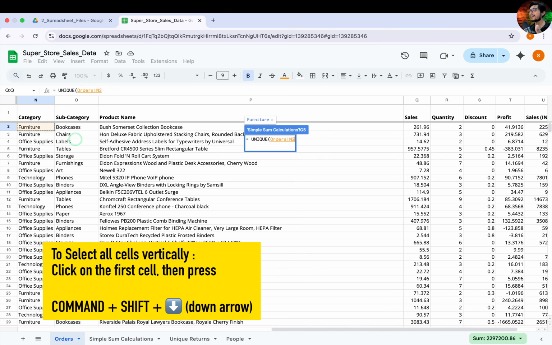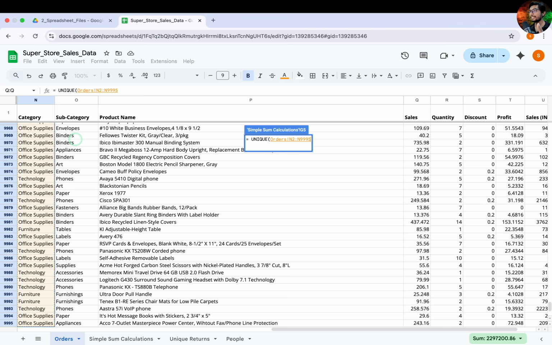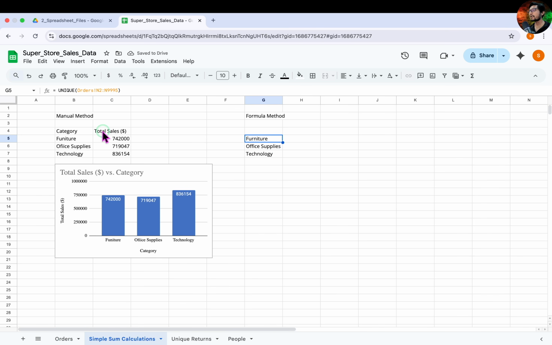To select till the last value, we can use the keyboard shortcut Command plus Shift plus down arrow button. This should select the desired range. And again notice a change in the formula bar. It's essentially telling that this unique function is identifying all the unique values in the cells ranging from N2 to N9995 in the orders table. Now go ahead, close the bracket, and the moment you hit enter, all the unique values are auto-populated over here. Isn't it cool? So this is how you use an inbuilt formula or function in Google Sheets to get the job done.